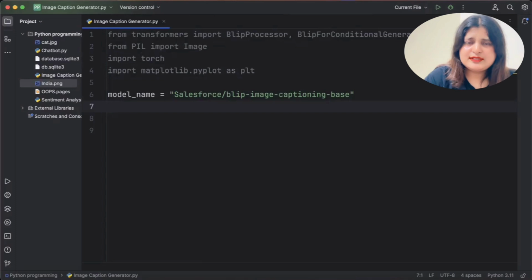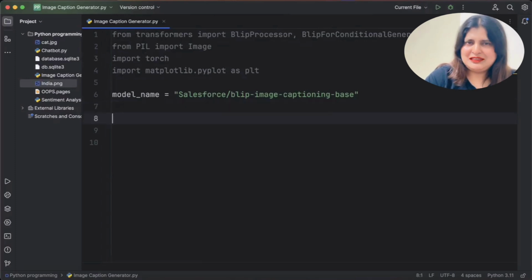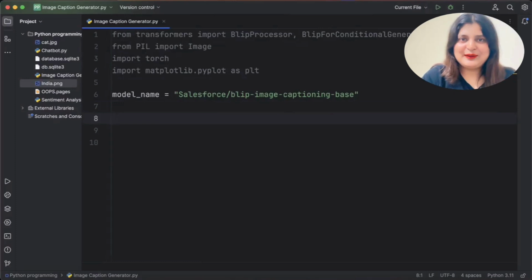Let's call the processor and the model that serve together to create captions. You can imagine the processor as the food ingredients and the model as a chef, where when they come together, they serve a caption. So let's call them together here.